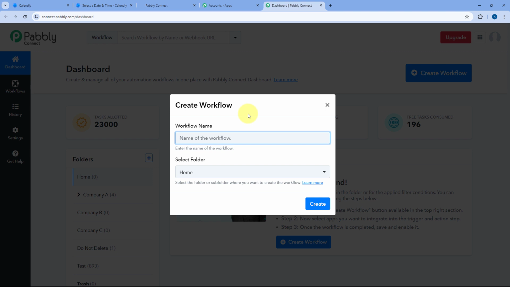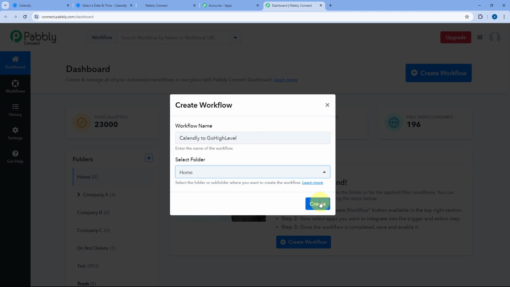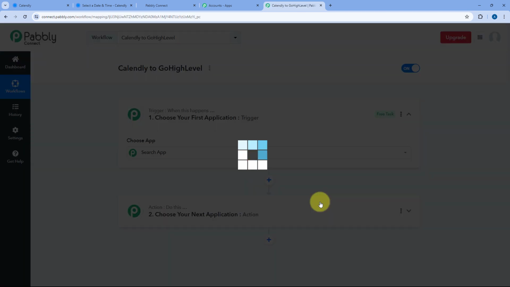Let's say I want to name my workflow as Calendly to GoHighLevel. You can basically give any other name of your choice. Then just select the folder of your Pabbly Connect account in which you want to create this automation and click on create. Now as you click on create, here you can see the workflow is open over here.